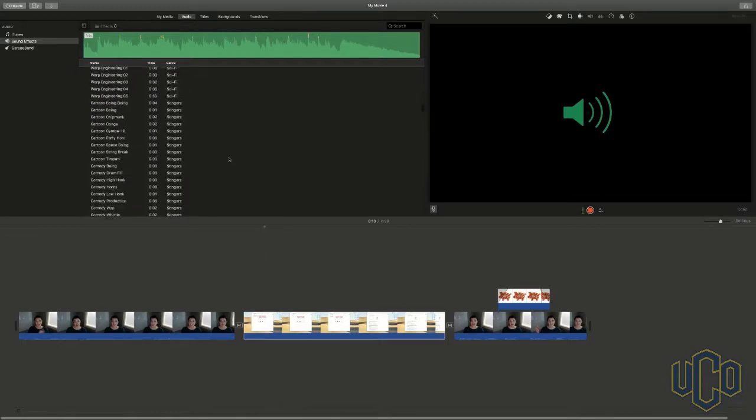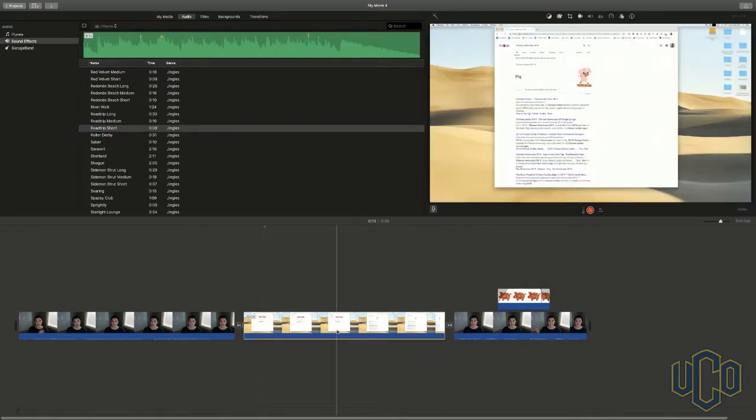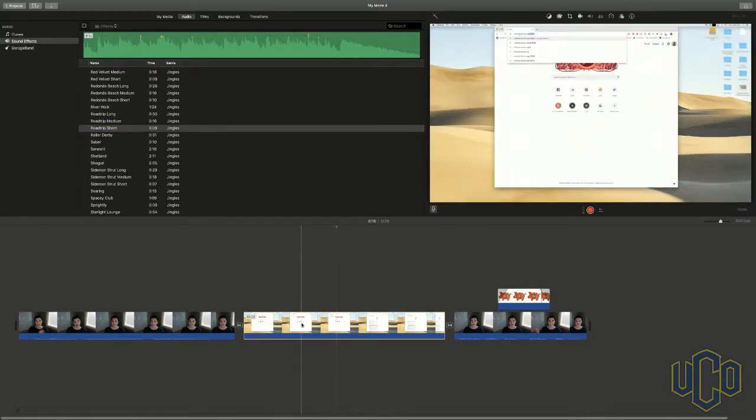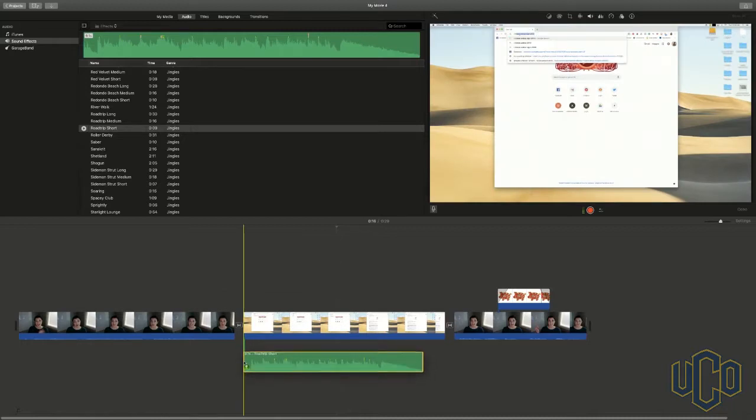So you can just go through all these. I'm going to add the road trip short, because my clip is about, let's see if it'll tell me. As I put my mouse over it, a little thing pops up at the bottom that says 10.2 seconds, and the road trip short is about 9 seconds. So I'm just going to click and drag that under there.